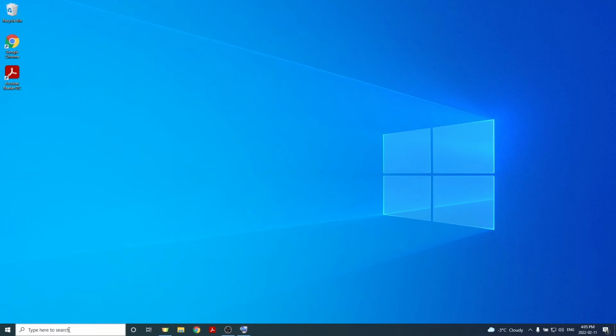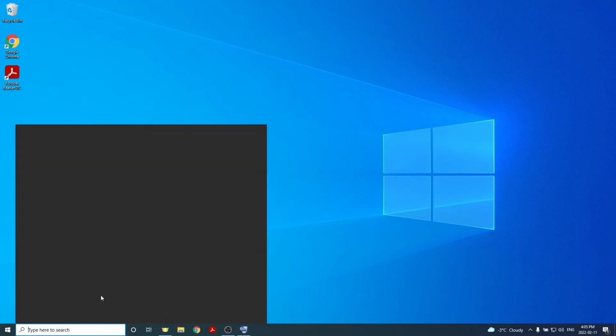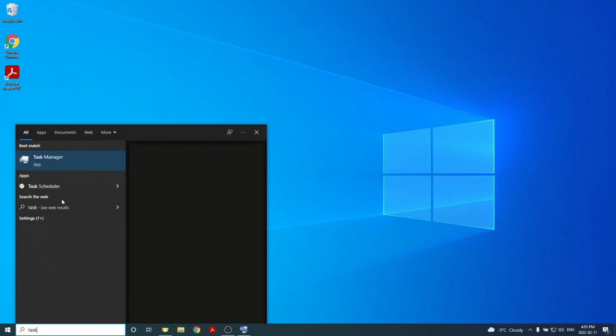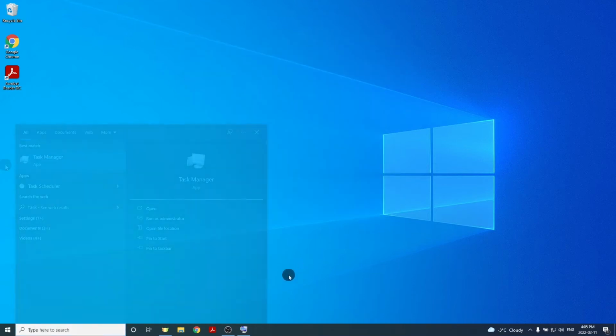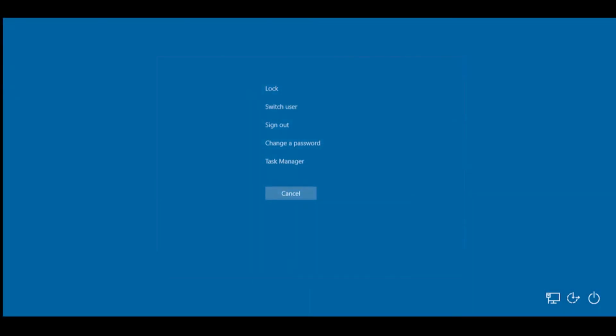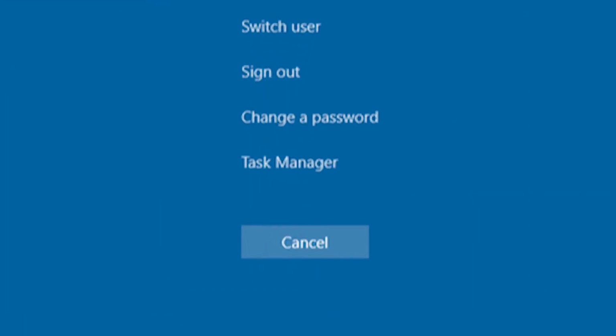Next on the list here, we're going to go over to the search bar here, and then we're just going to type in task, and then you should see Task Manager pop up, and you can open it up that way as well. And then for the last way to open it up here, you can press Control, Alt, Delete. I'm just circling delete or else it would end my recording here. And then you could click on Task Manager as the last option on the list there.